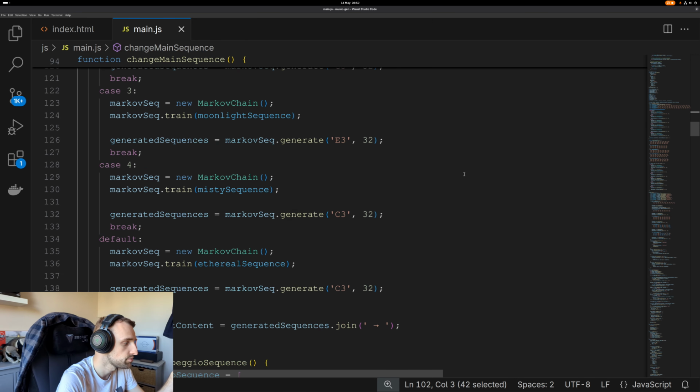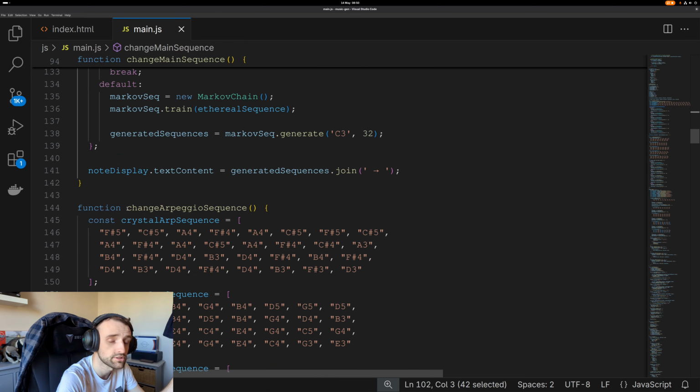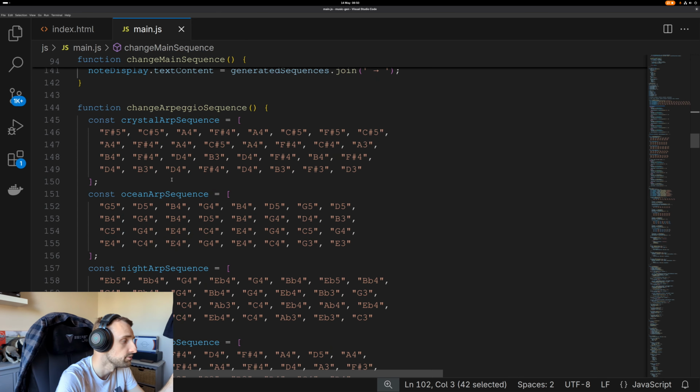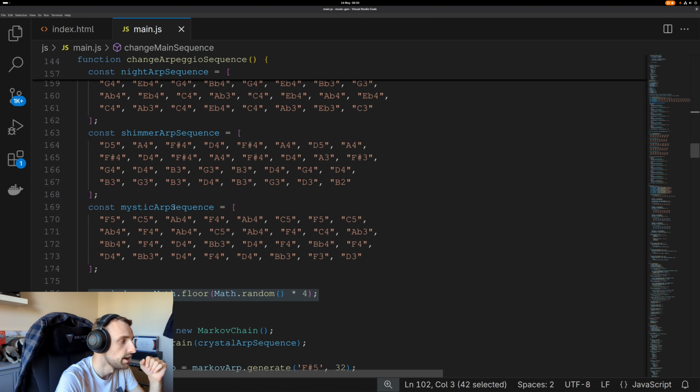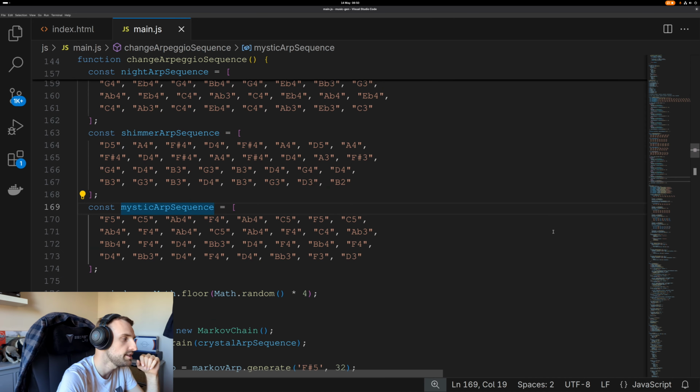We can also do this, not just that, but also with the arpeggio. So as I do here, I also provide it with multiple different sequences that have nice little names, like the Mystique one.